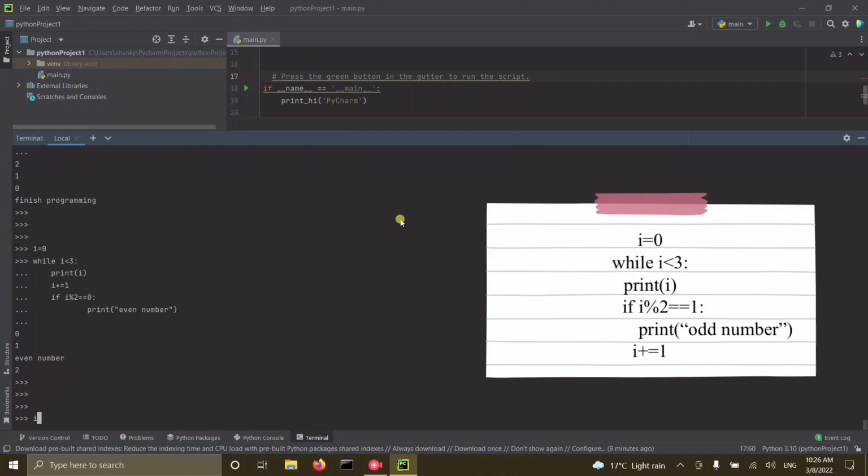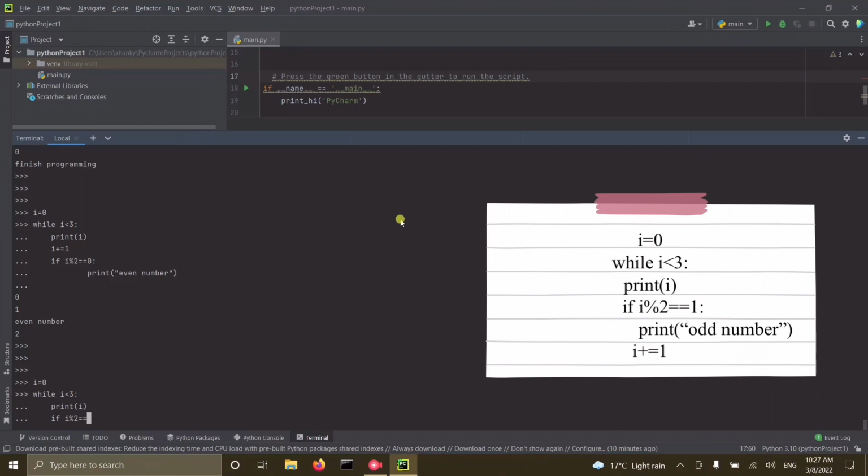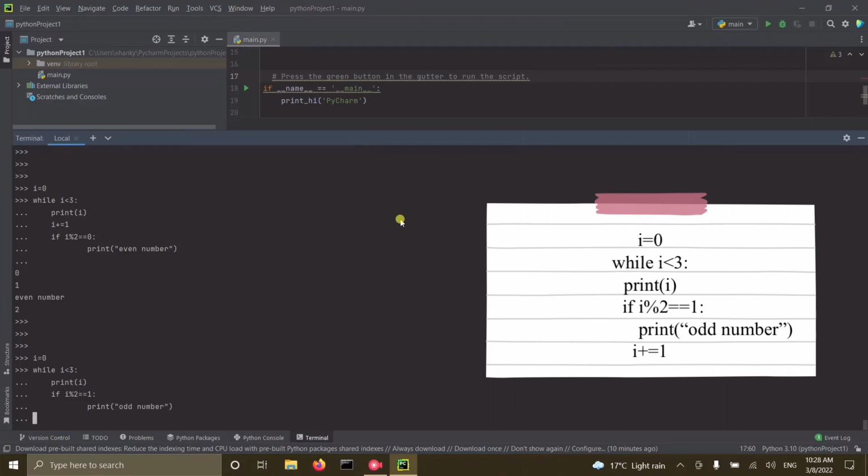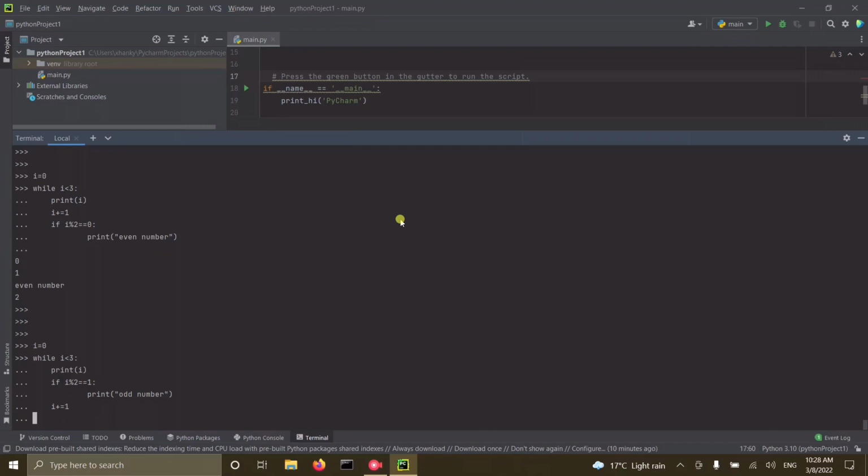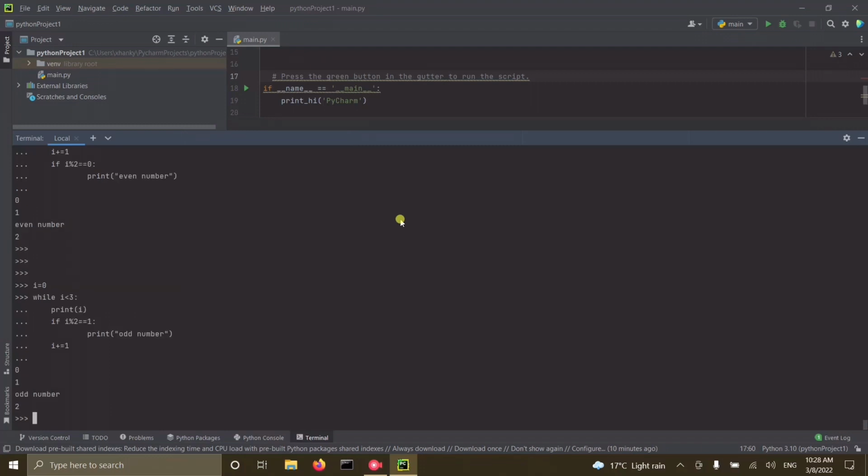The next example, let's do the odd number. So I modulus 2 in this example, if it equals 1, it'll print out odd number. And there we go. So when it was 1, it printed out odd number.